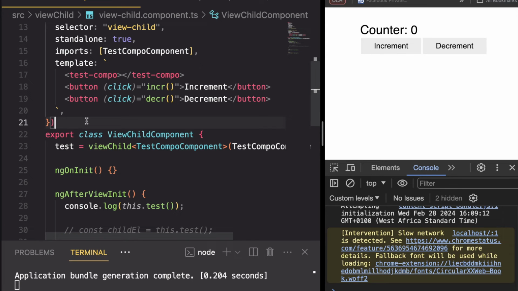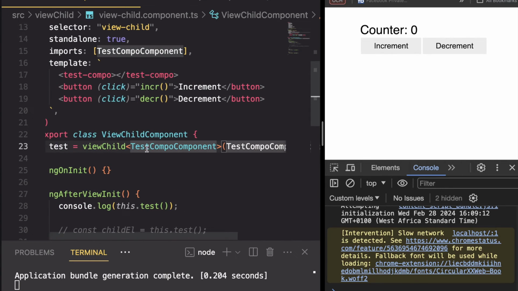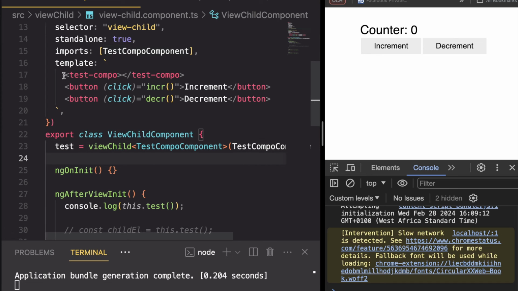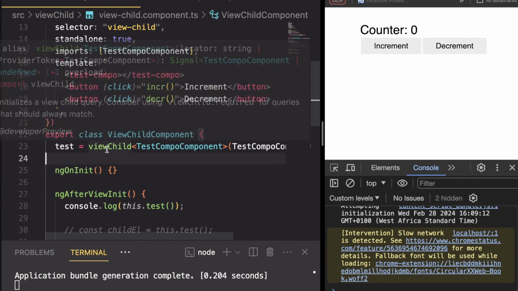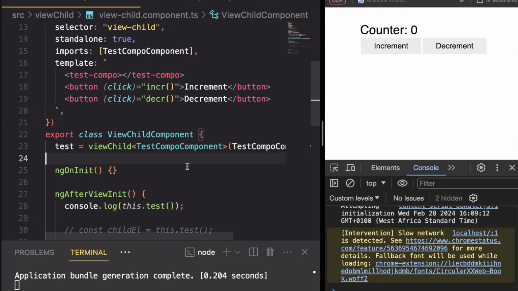Now, there might be a scenario in which the selector we are trying to query in the DOM via the viewChild may not match any element in the DOM, and it will result in the value of the signal being undefined. Now, this viewChild has a property which is required that we can use to make sure that the queries we are using in the viewChild will always match with an element in the DOM.